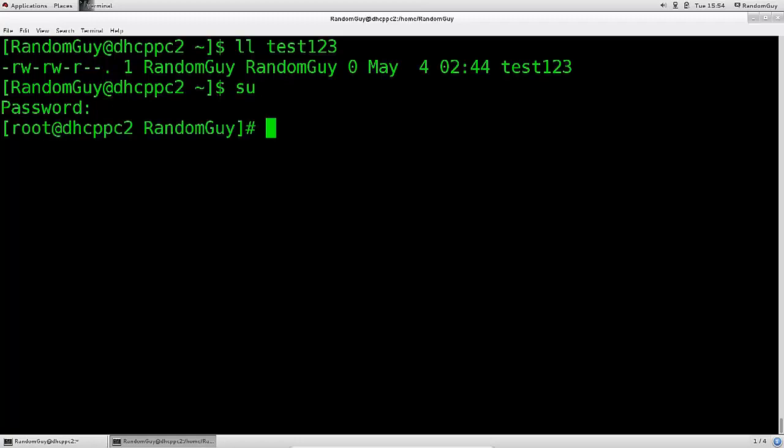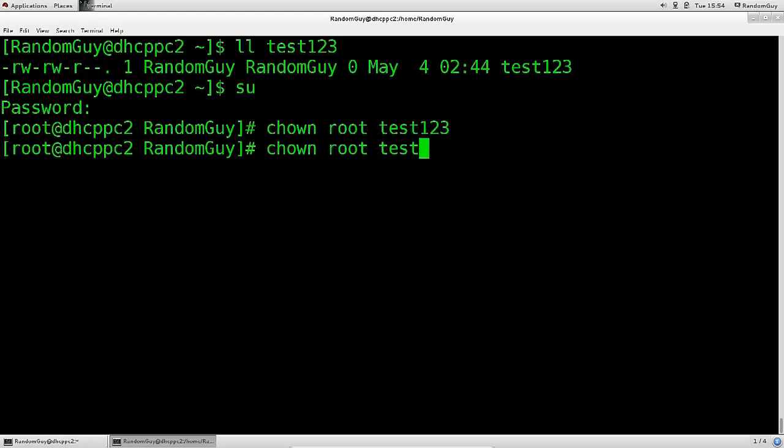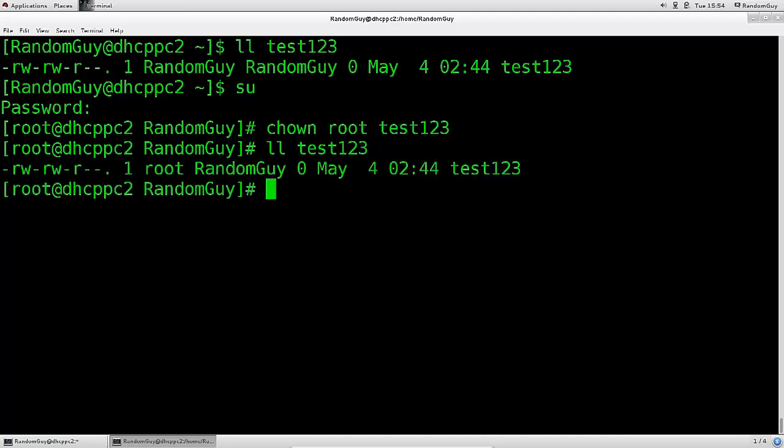Test. Although I do have other user groups, primarily because the system generates them as well. Anyway, let's just go ahead and type in chown, and I say root, and then I say file. So test123, press enter. If I type in ll test123, there we go.